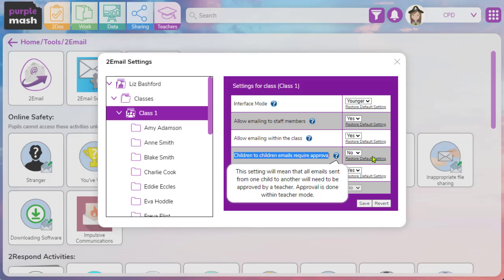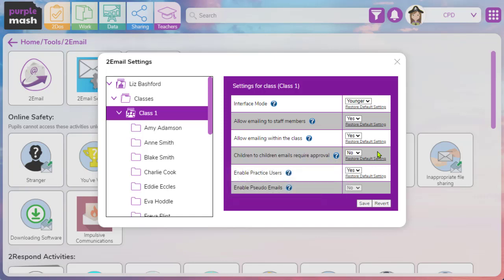However, there might be some lessons that it would just be too much of a task for you to keep monitoring this because the entire lesson will focus on children sending and receiving emails, and they obviously won't be able to receive one until it's been approved by an adult. So again, you can change these settings as often as you like.